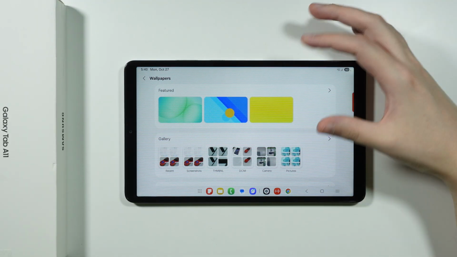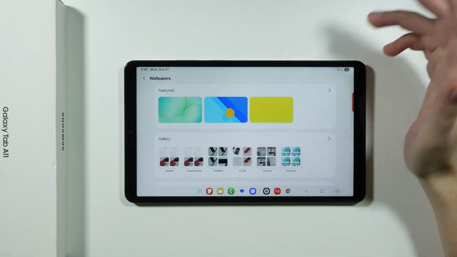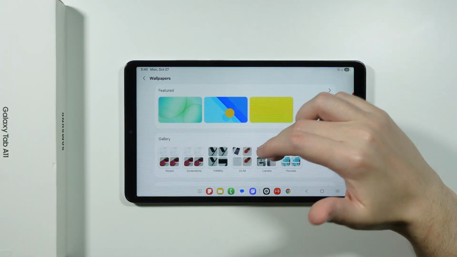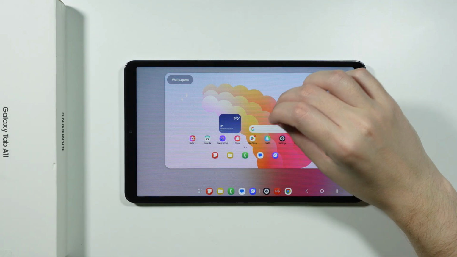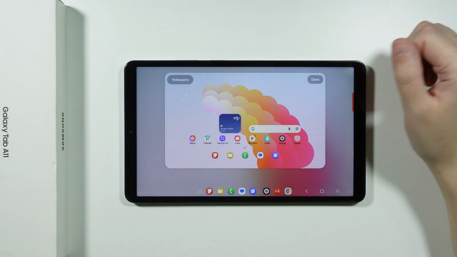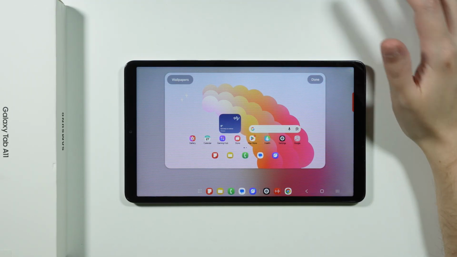Now we can choose the wallpaper that we wish to set, so you can use any of these options, or you can choose a photo or image from your gallery. So let's say I'm gonna choose this one over here. And in some cases you can also zoom in and zoom out using the pinching gesture. You can change the position of the wallpaper and adjust it.